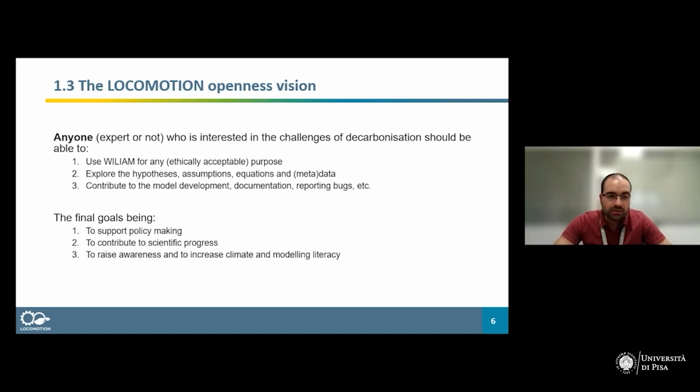And what are the final goals of LOCOMOTION? It is to support policy making, to contribute to scientific progress, and to raise awareness and increase climate and modeling literacy.